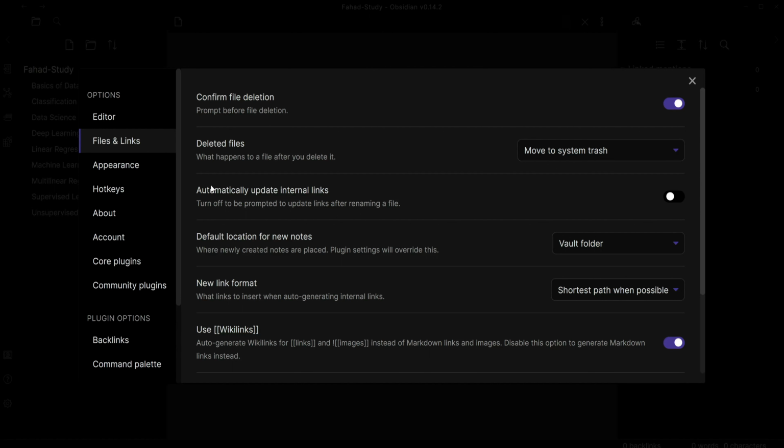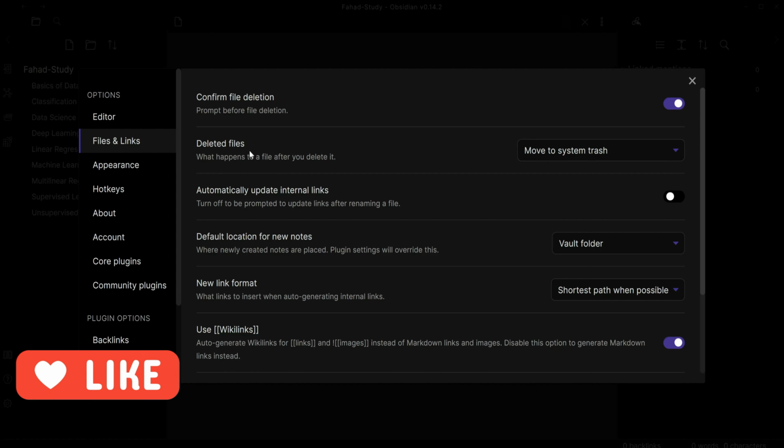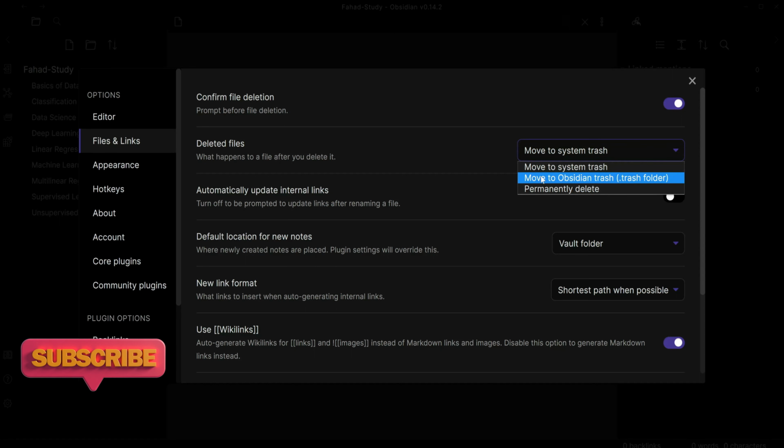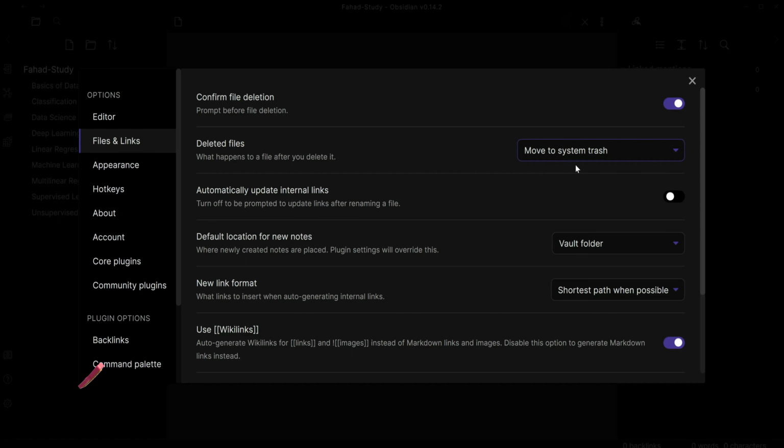files and links. Now whenever we delete any note from here, I'm going to keep it on move to system trash. Now if you're using Windows, you're going to have the recycle bin, and if you're using Mac, you're going to have your own trash. Now obviously you can just immediately make it permanently delete, or you can use the Obsidian trash, which is the trash folder that comes with Obsidian. But I'm going to keep it on move to system trash because maybe later on I want to retrieve it. Okay, and now this one, automatically update internal links.